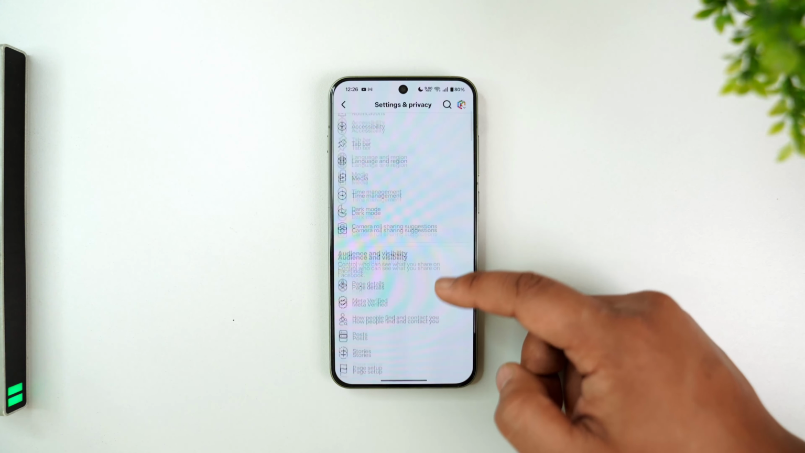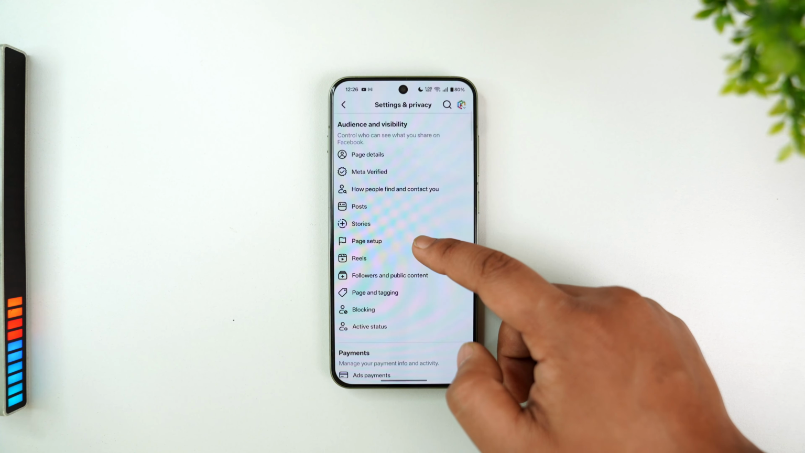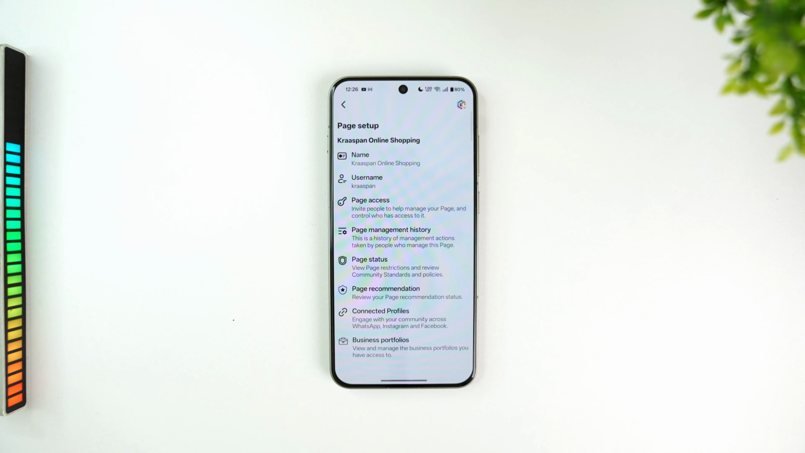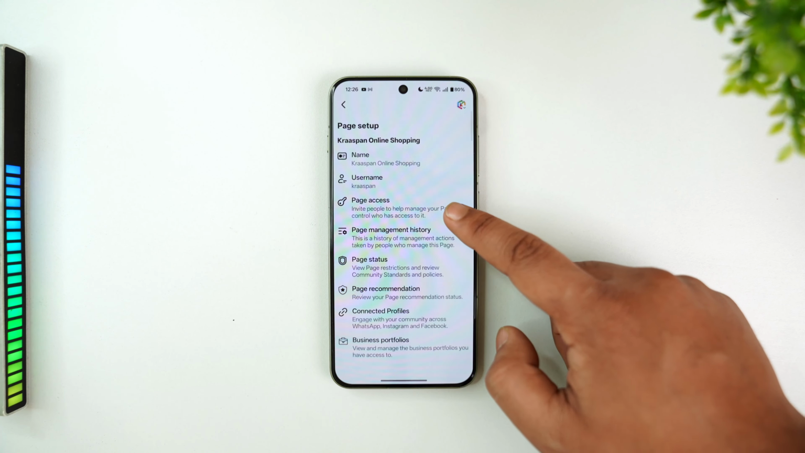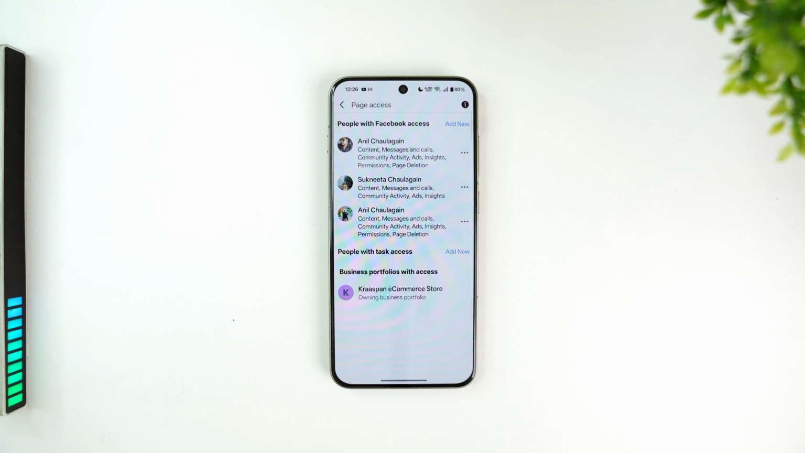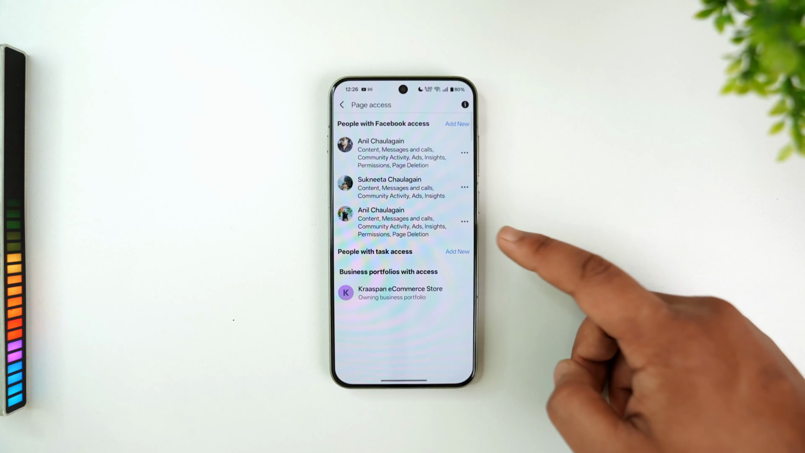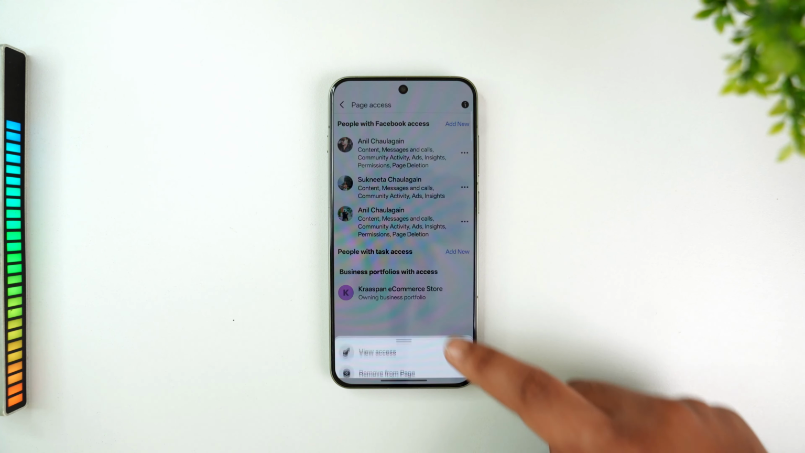From here, just scroll down and tap on the option called Page Setup. From Page Setup, you can tap on the option called Page Access. From Page Access, you can choose one of the existing members to make them an admin to view their access.